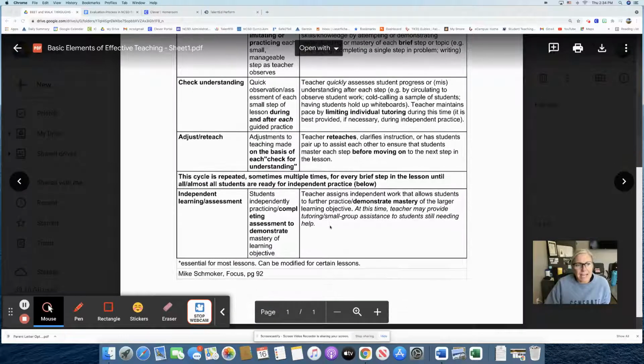Okay. And this last piece, you can see independent learning. There are times that kids are showing you what they know. They're taking a test. They're working on a project. This is where the students are doing the deep dive into the work, and sometimes we see this.